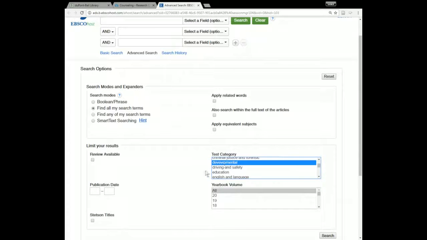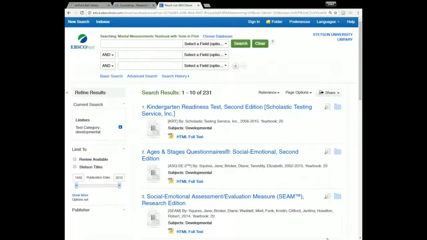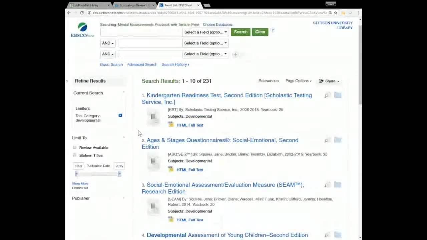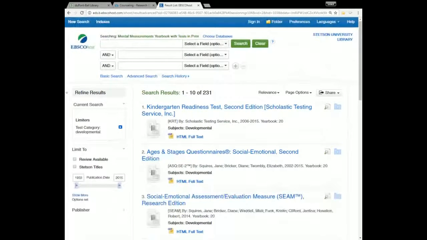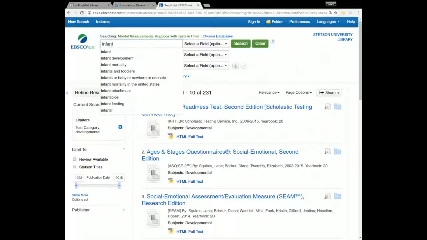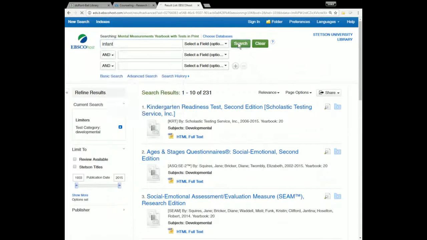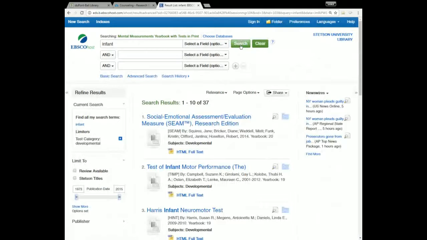I'll just click on developmental and hit search. And that takes me to 231 reviews of developmental testing instruments. I can narrow this down a little bit. Let's say you are only interested in infant development. We could do that by typing infant into the top search box here and hitting search. And now we've got only 37 tests, but these are all ones that are somehow related to infants.